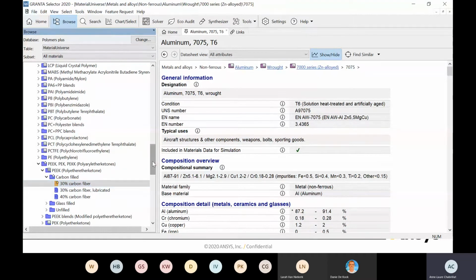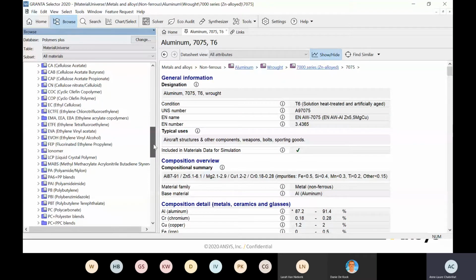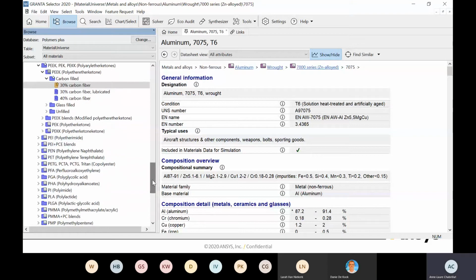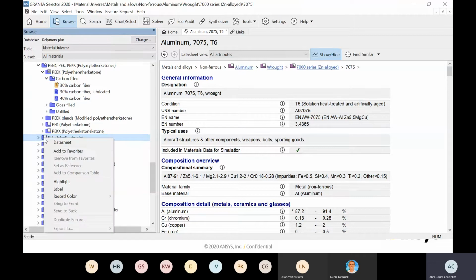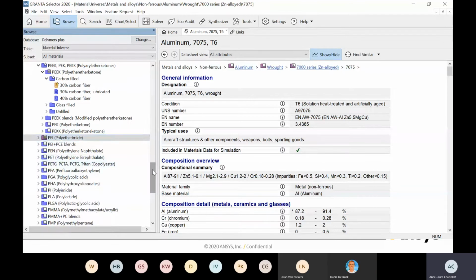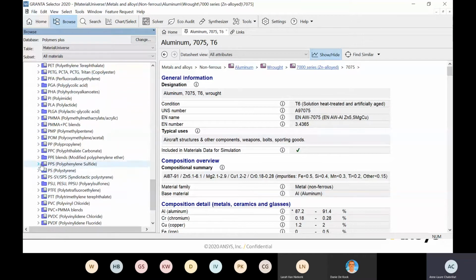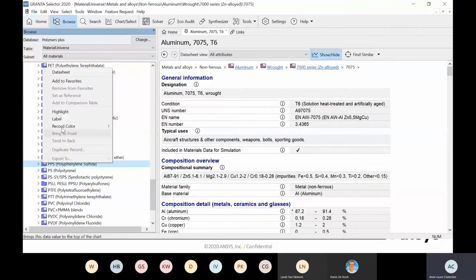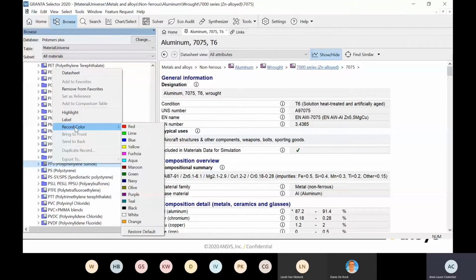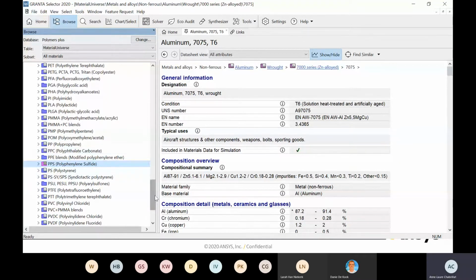They were also considering a PPS. They were PEIs. So I could do the same. I could add them to my favorites. I could make them purple. And a PPS, I can add them to my favorites. And I can make them fuchsia. Okay.